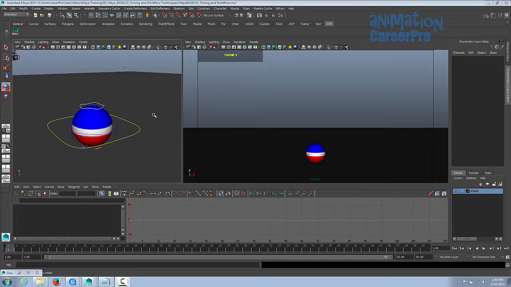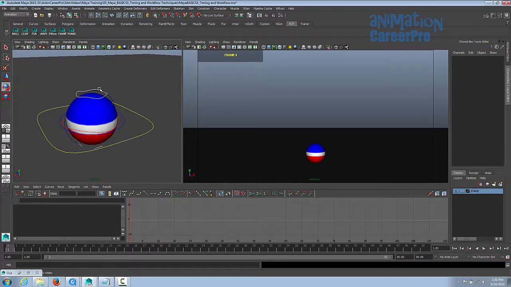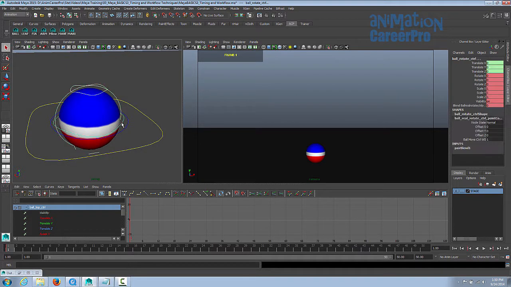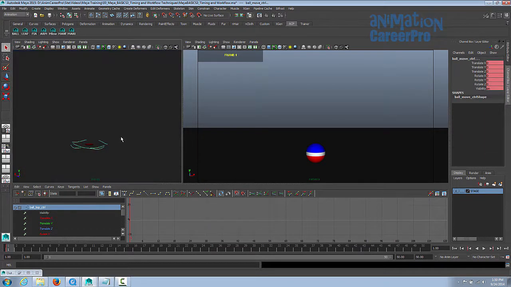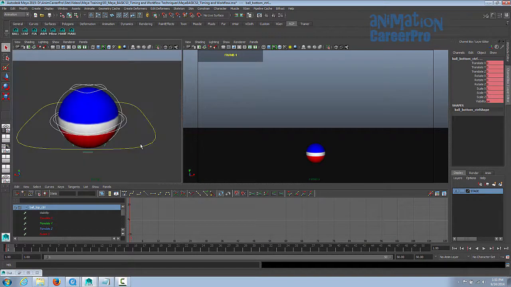So there's 2 different ways you can go about keying all the controls of an object or character at one time. You can create a character set, or you can create a shelf button. Okay, so to create a character set, you have to shift select all the controls. So we're going to select the first one, hold shift down and select each control. There's one underneath here, don't forget that. And we'll select this too. So we have all the controls selected.